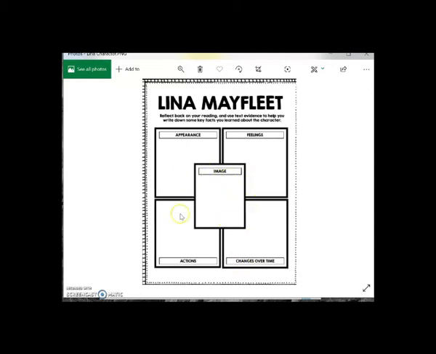Image, this is something that you want to draw to show how you visualize your character, and basically what your imagination sees when you read the story.